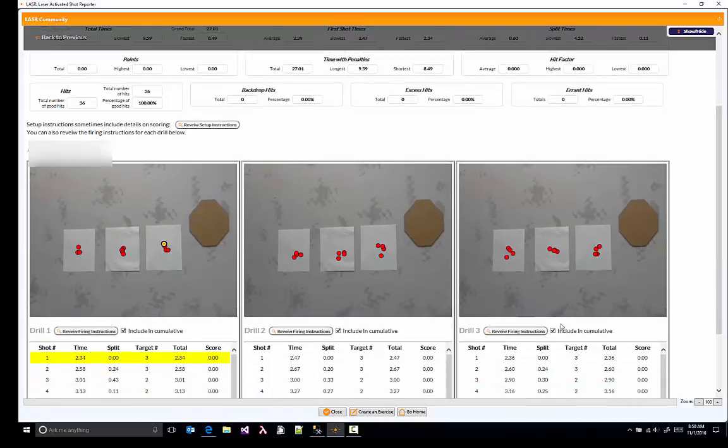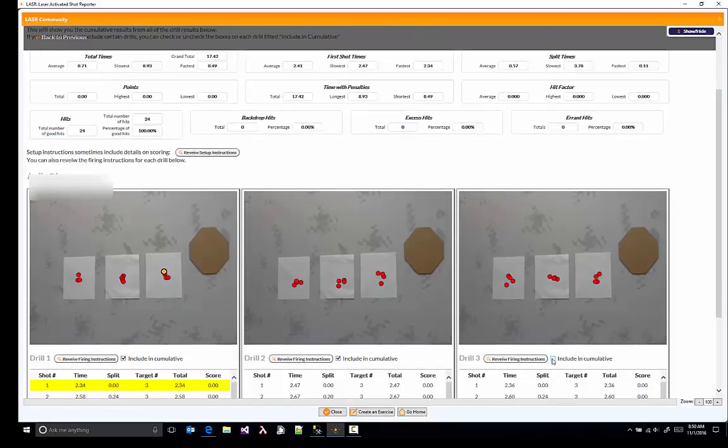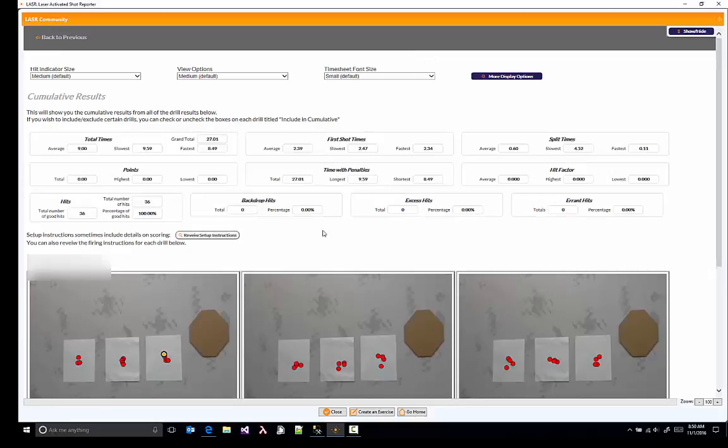If I want to exclude one of these runs from those results, I can simply uncheck this, and I can see, okay, now their average first shot time is 2.41 between the first and the second run of this particular drill. So hopefully that'll be flexible and useful information for you as you perform exercises and compare yourself to other shooters there.